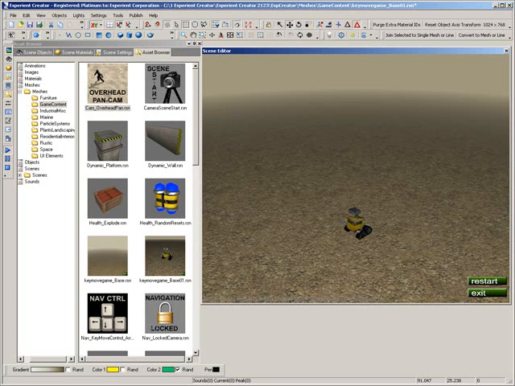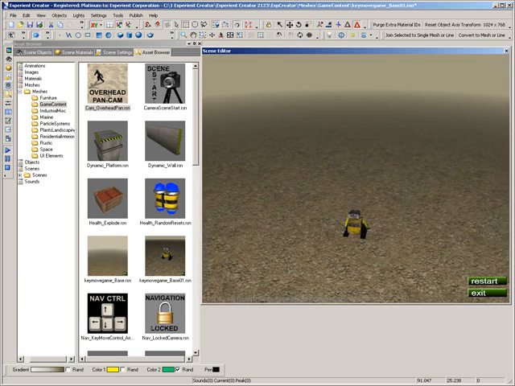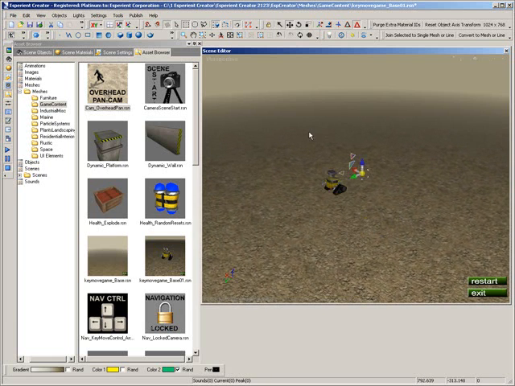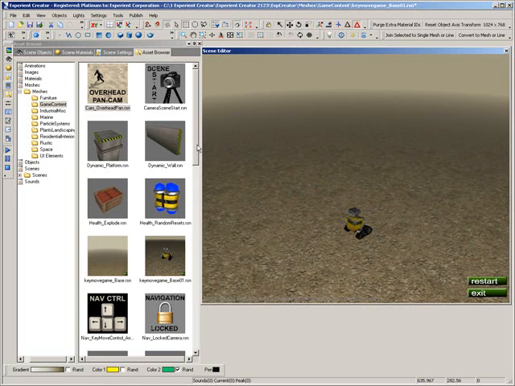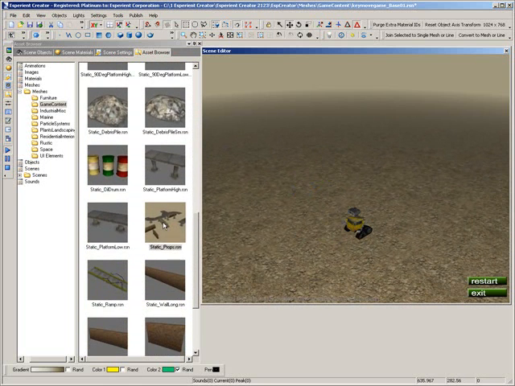I'll just click the play button, press the arrow keys, and we're up and running. It's that easy. Driving around a large environment this quickly is okay, but it would be a lot more challenging if we had a few obstacles to maneuver around.